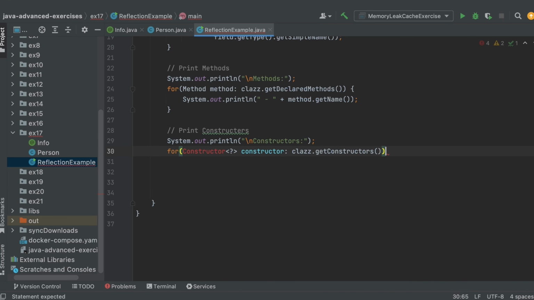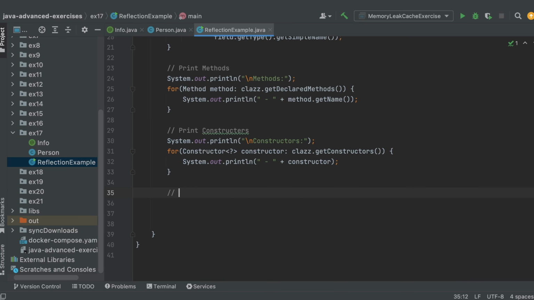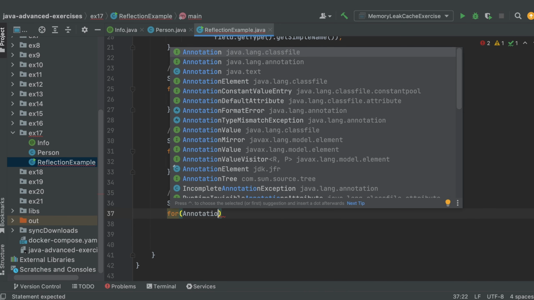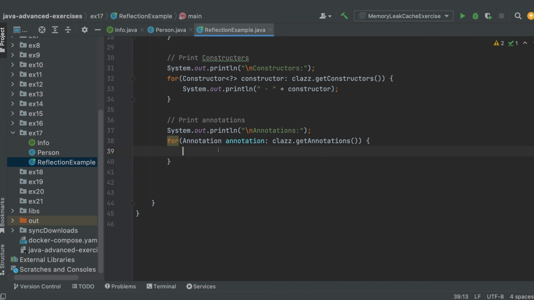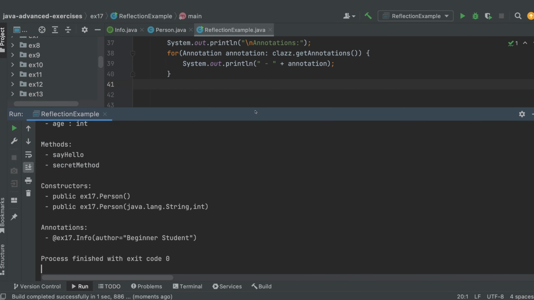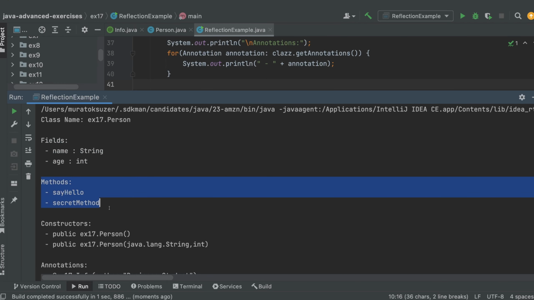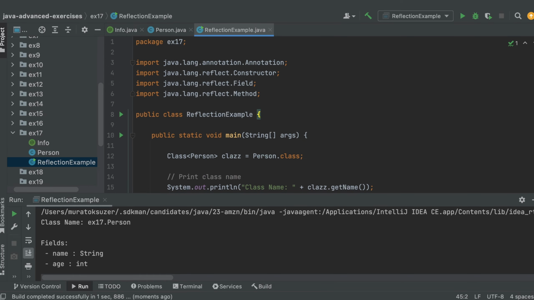And that is how we can get the constructors. And finally, we can reach annotations like this. Okay, let's run and see the output. Yes, we can see the methods, constructors, annotations, fields.